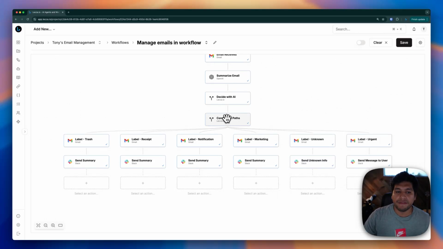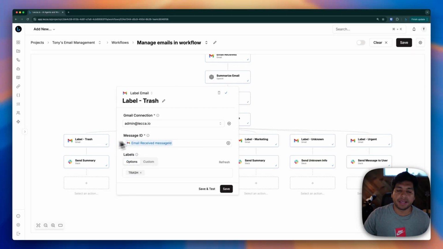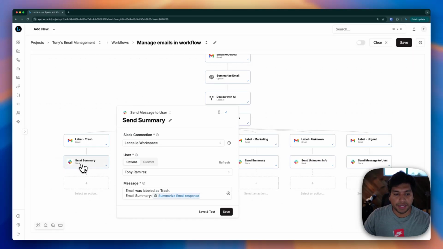And then if the response was trash, we'll take this trash path. If it was receipt, it will take the receipt path, so on and so forth. So we'll have to make this action, connect the integration, pass in the message ID, and label it with trash. Then we want to send a summary, the Slack connection, send the message, send the summary of the email.